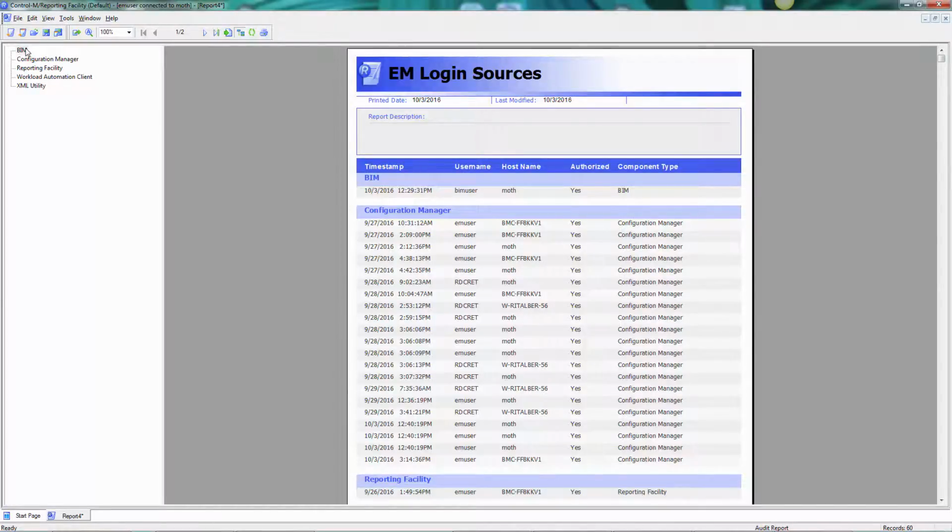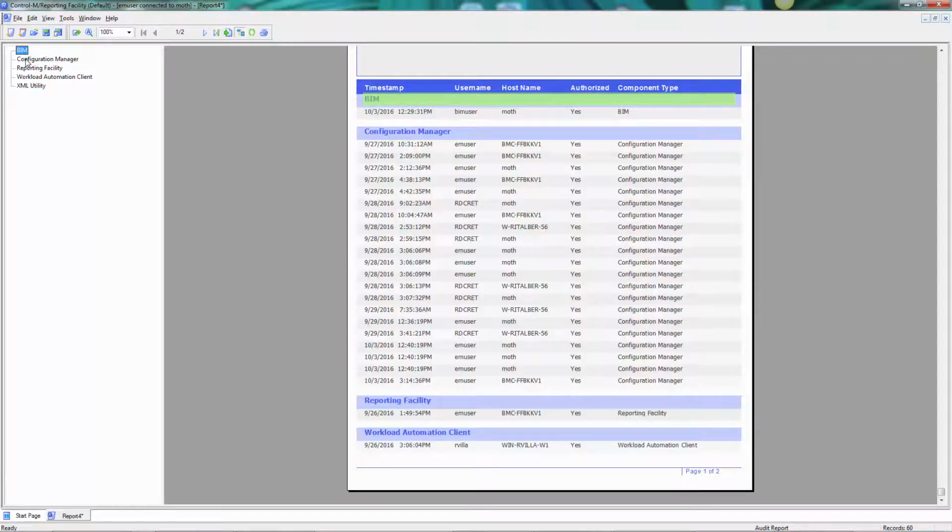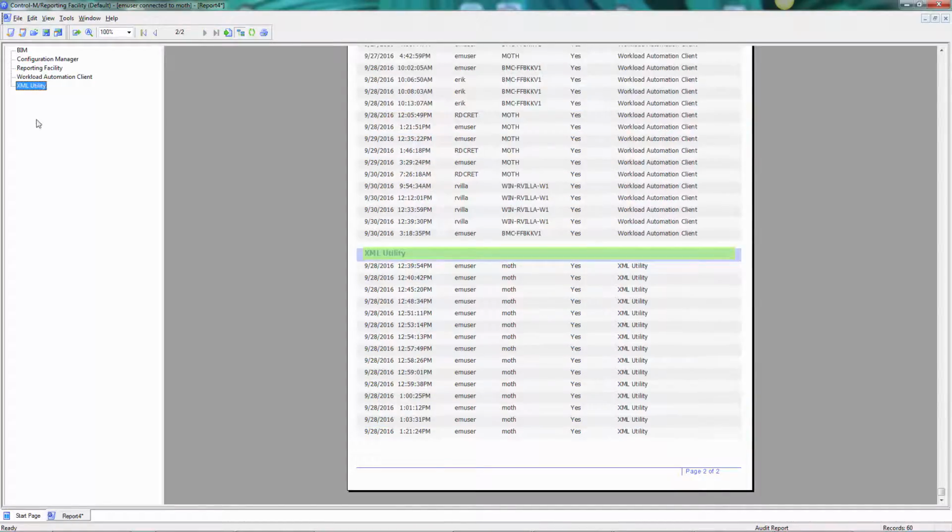them by the login source, I can see exactly all the different locations. Configuration report, reporting facility, workload automation client, XML utility in this case. There are others that you might see, but this is a great example of how to use the reporting facility in general, but also another great example of how to see a specific use case, the login sources in this case.